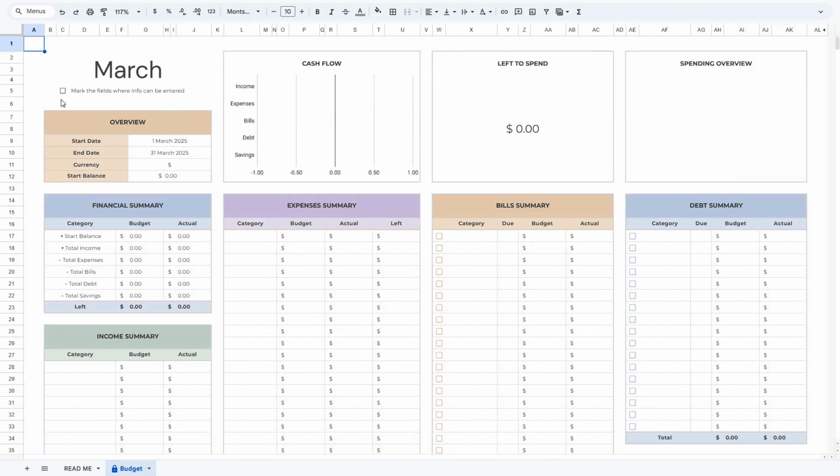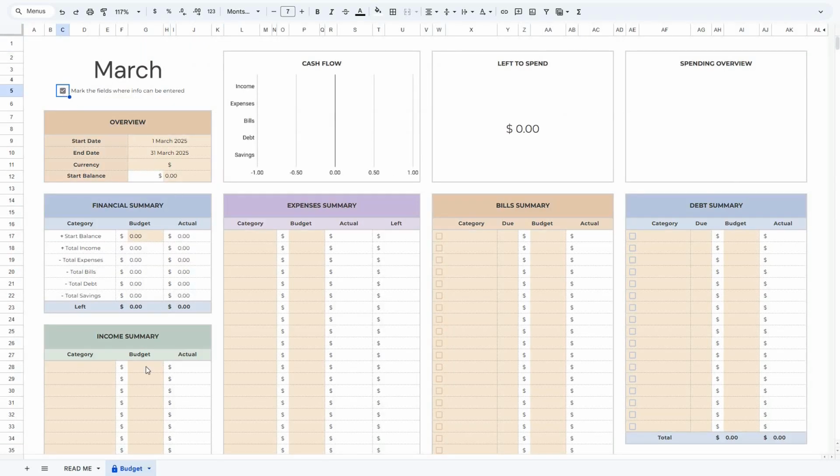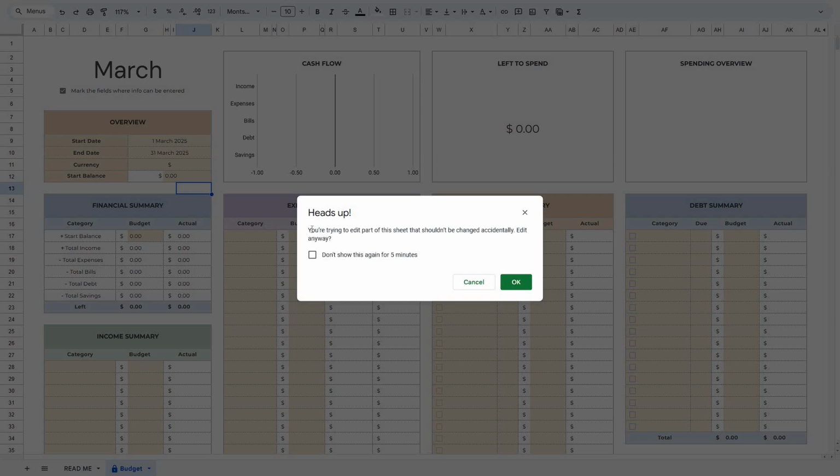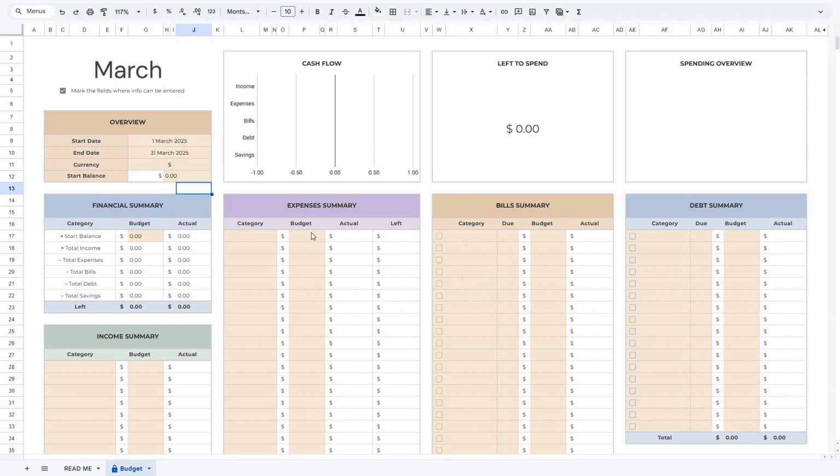At the top, you can check this little box to highlight all editable fields in light orange. We recommend doing this during setup to make sure you don't accidentally change any fields that shouldn't be changed. We've also protected all other fields that may contain some spreadsheet formulas. So if you try to edit a field that shouldn't be edited, you will see a warning appear, and if that happens, simply click Cancel to avoid any changes.